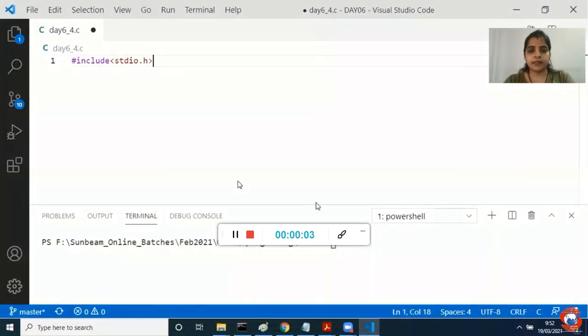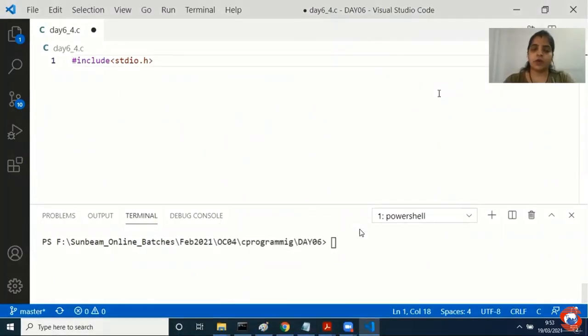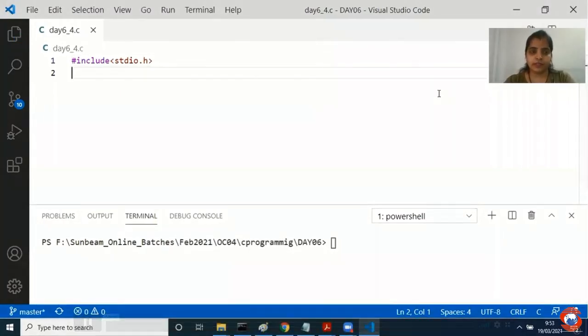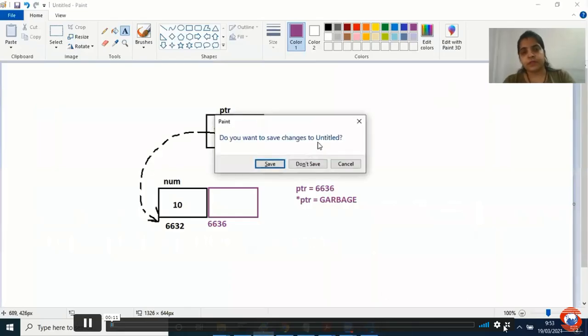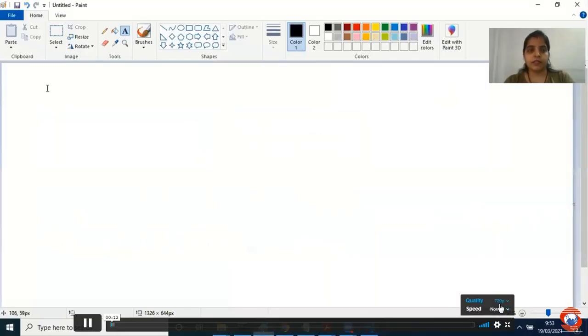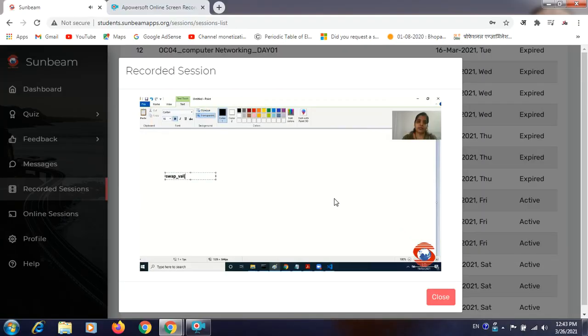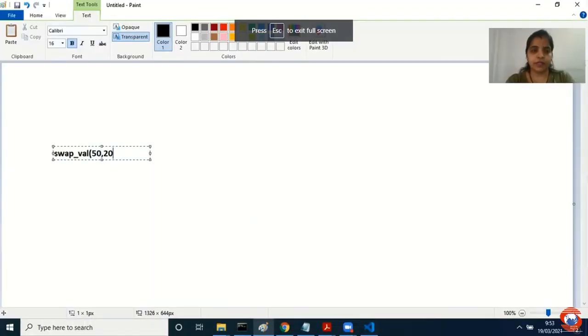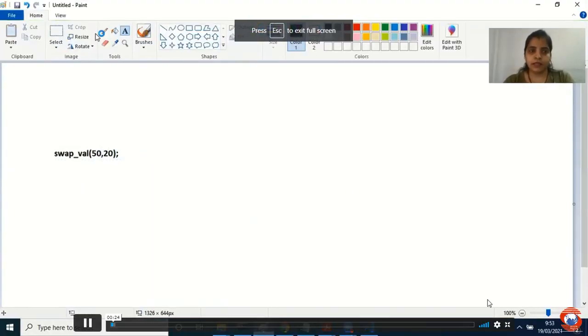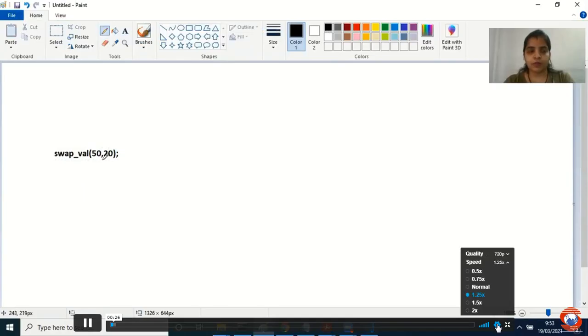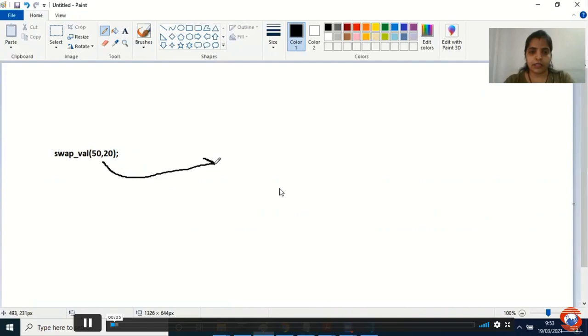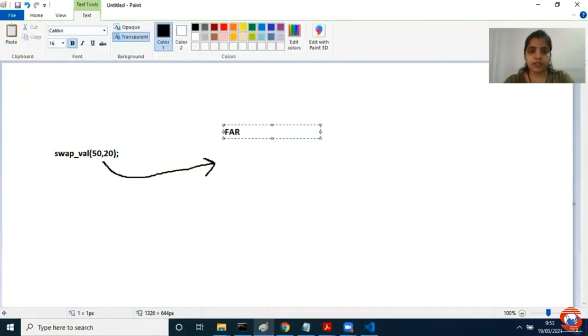So let us continue with the next concept, which is called the call by reference concept. I took an example yesterday in which we saw something called a swap function. Swap values, with 50 and 20 passed. In that case, do you remember, when I was calling the function from main, the function activation record was getting generated?